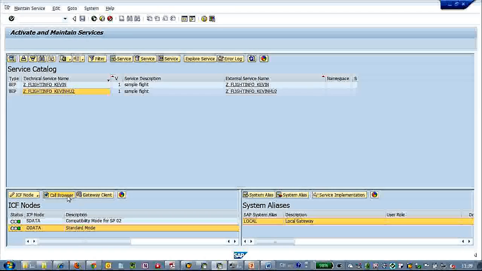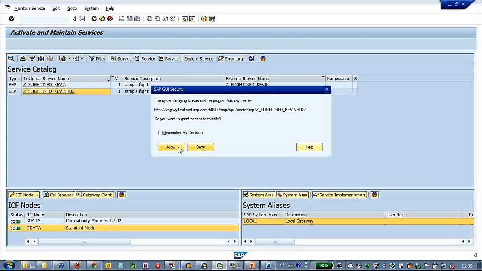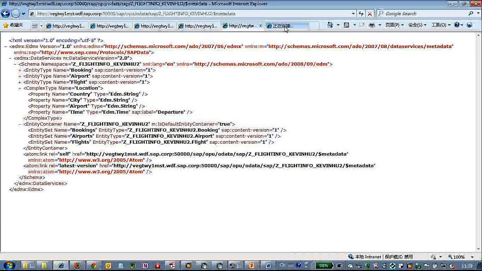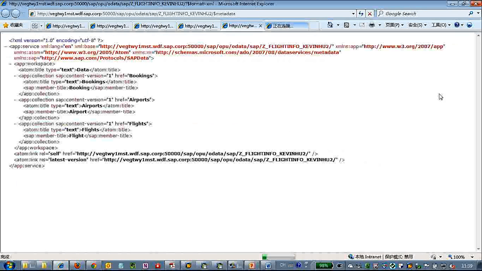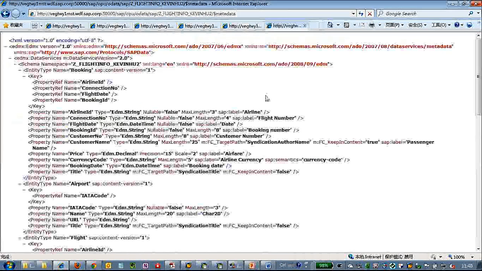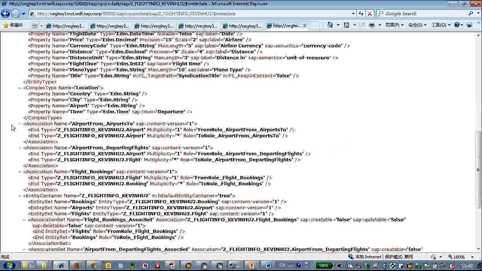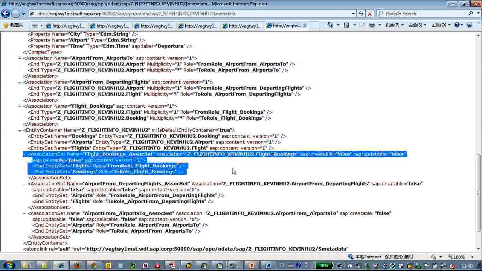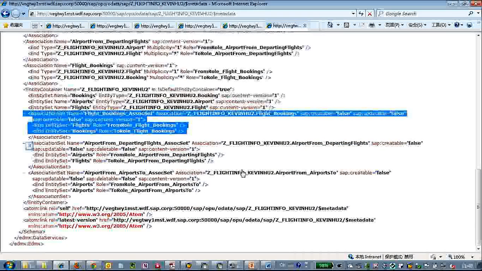So let's try again. As we can see here, let's switch to metadata. We have the association defined here. This is the association we created.